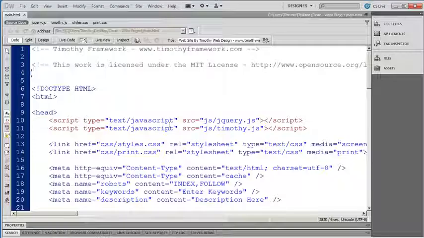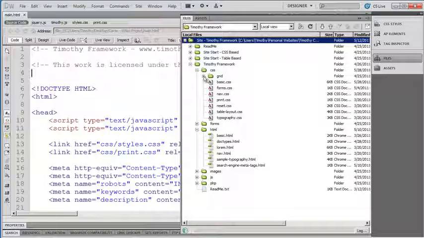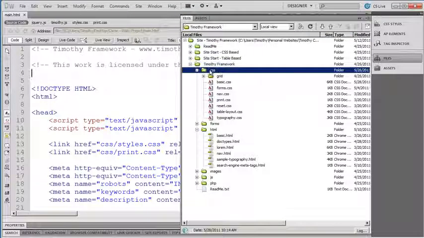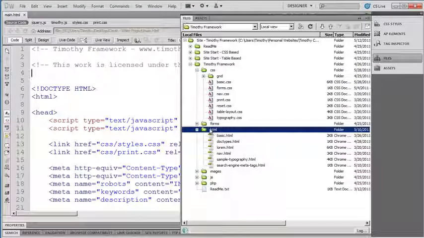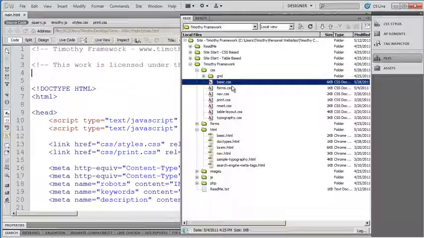Now, just as we went into our framework and grabbed some boilerplate HTML to act as a starting point for our design, we're going to do the same thing with our CSS. So I'm going to come over here into Files, click my drop down, and go into my framework again. When I'm inside of my framework, you're going to see there's a folder called CSS. And just as before we went into the HTML folder and grabbed the HTML out of basic.html, here we're going to go into basic.css and grab that boilerplate CSS from that file.